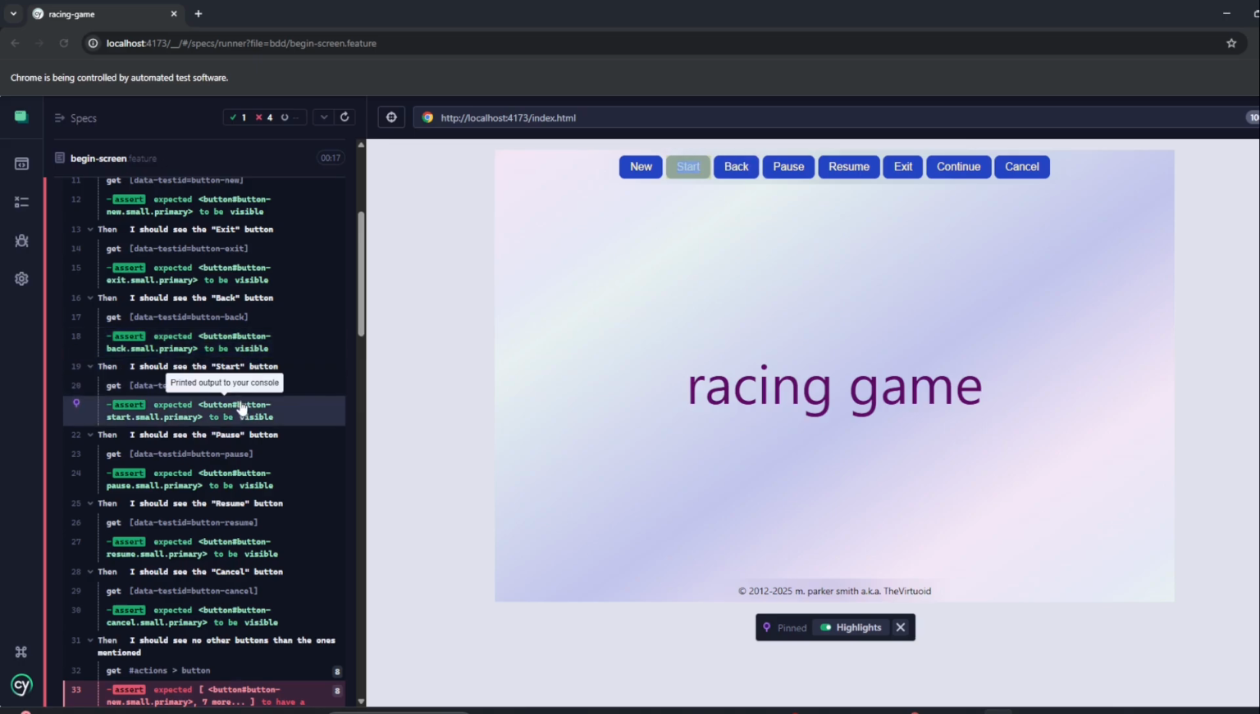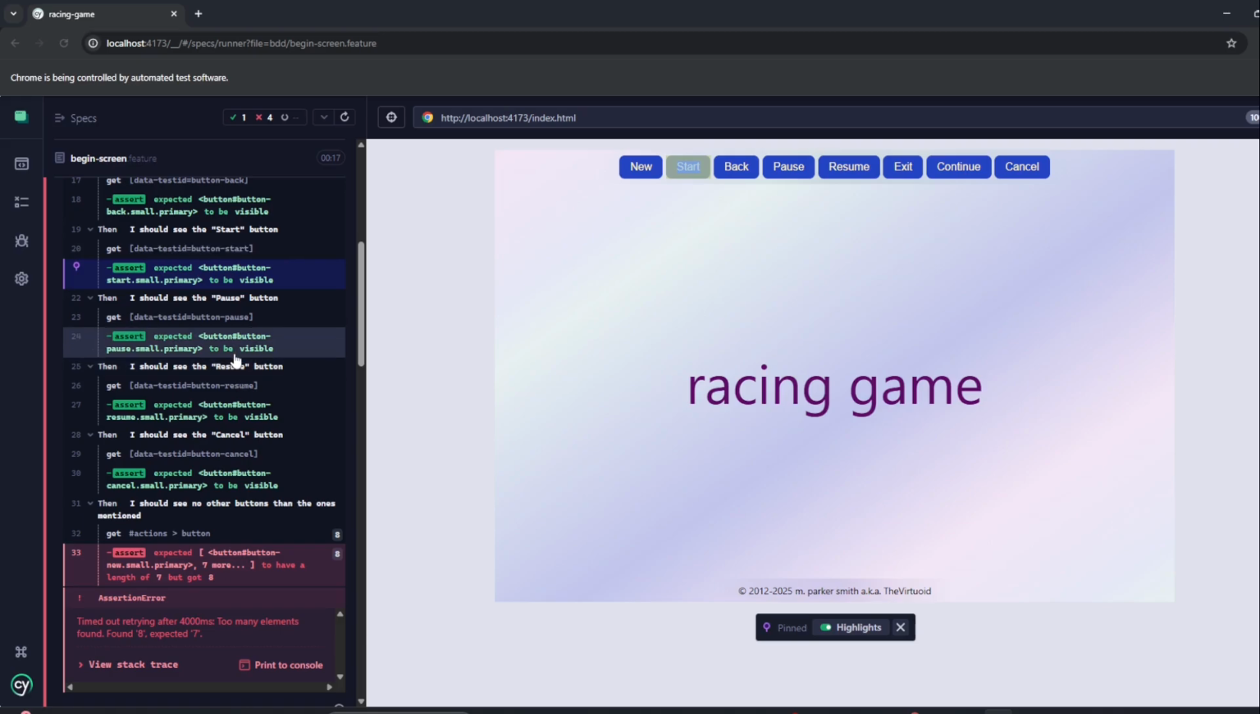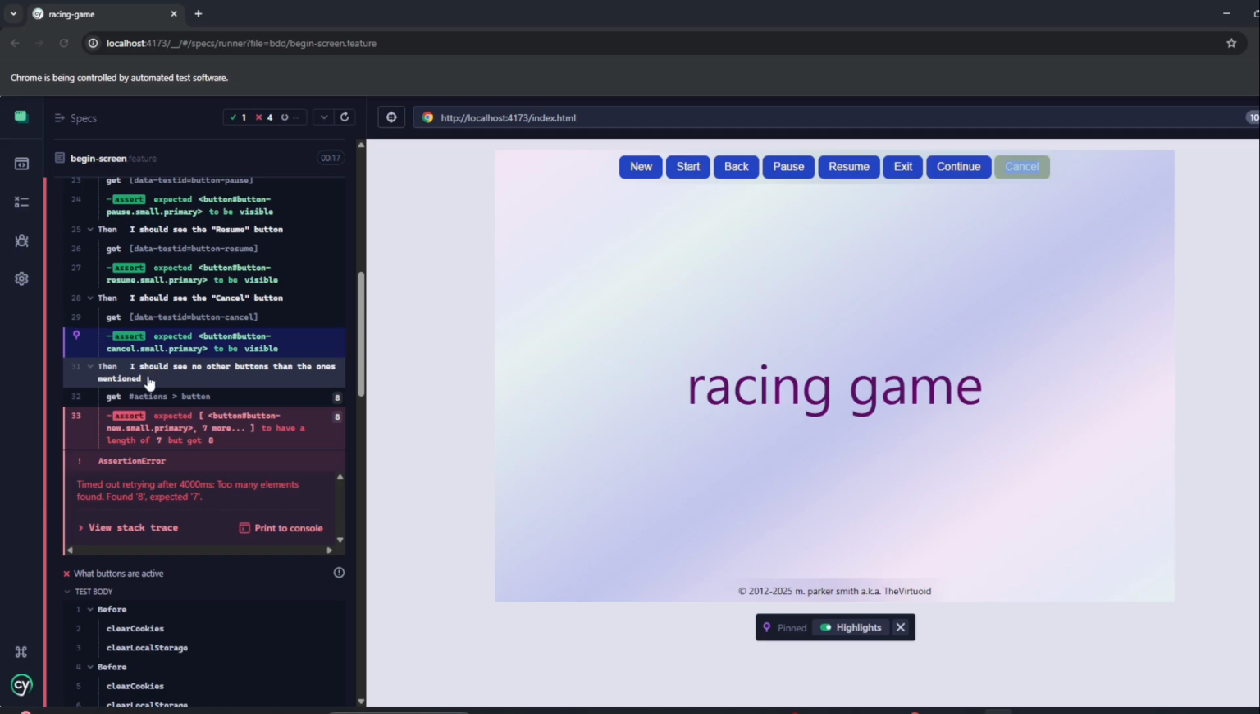Back button. It found the start button, it found the resume button, it found the cancel button, and so forth. However, it says I should have no other buttons than the ones mentioned. Now, if you look back at our code, we actually have 7 buttons, but if you look at the top of our screen, we have 8 buttons. So we have a button there that's extra that should not be there.